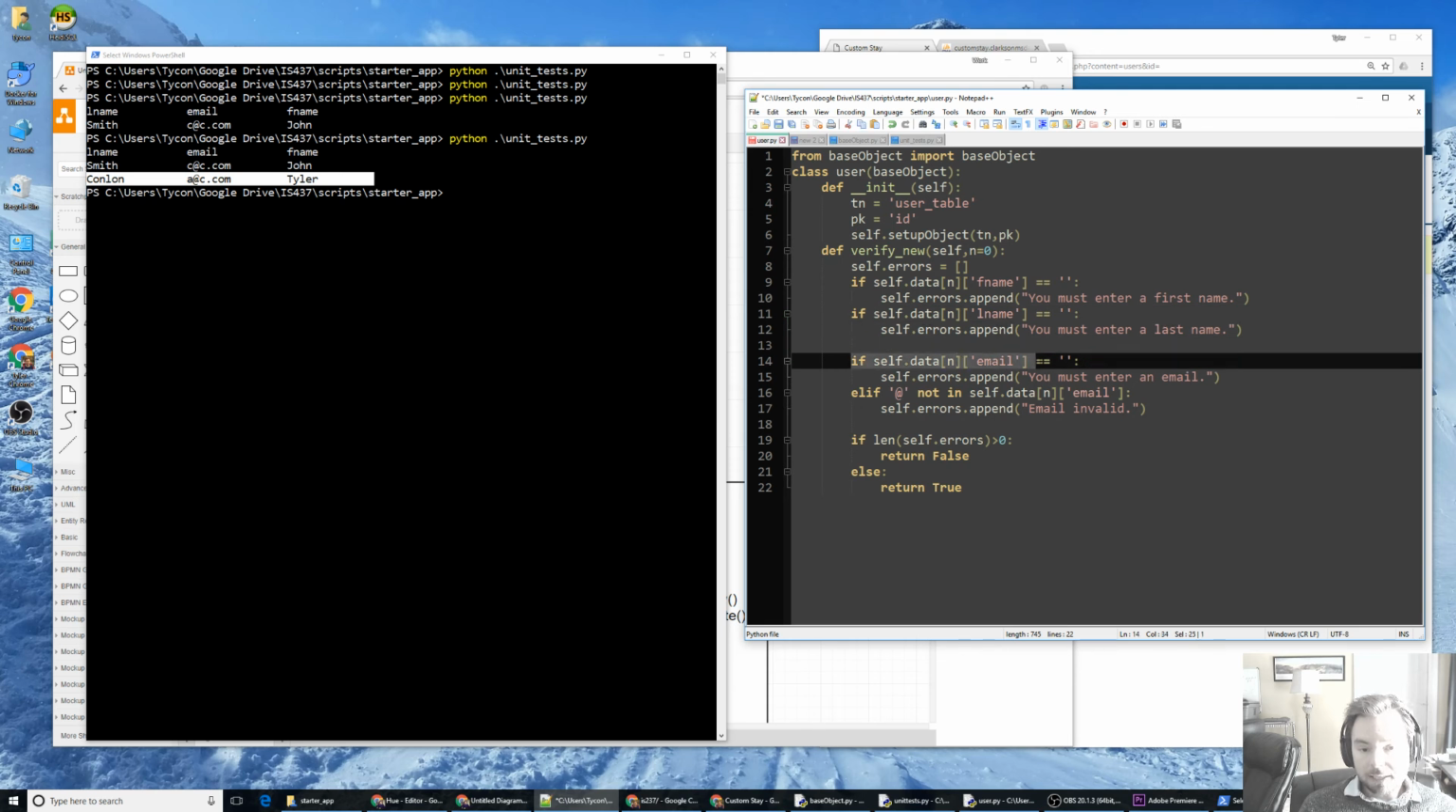If self.data email equals blank, append, you must enter an email. And elif the @ sign is not found in the email, self.errors append, invalid email. If it's an email, it has to have an @ sign. That's very simple. Obviously there are much more complicated ways to evaluate email addresses, but this is just a very simple version of this.